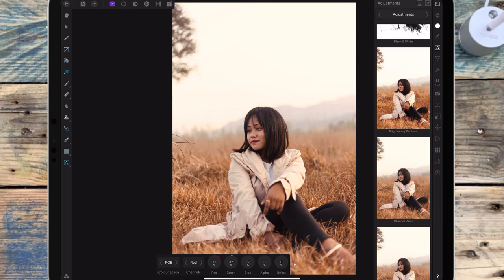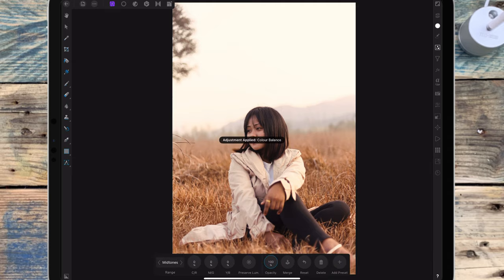And then I'm adding a colour balance adjustment, and I'm on the mid-tones range. And I'm moving the first slider over to the right, which will add some red into the mid-tones. And the second slider to the left, which will add some magenta. And then the last slider, I'm moving it to the left as well, which will add some yellow into the mid-tones.